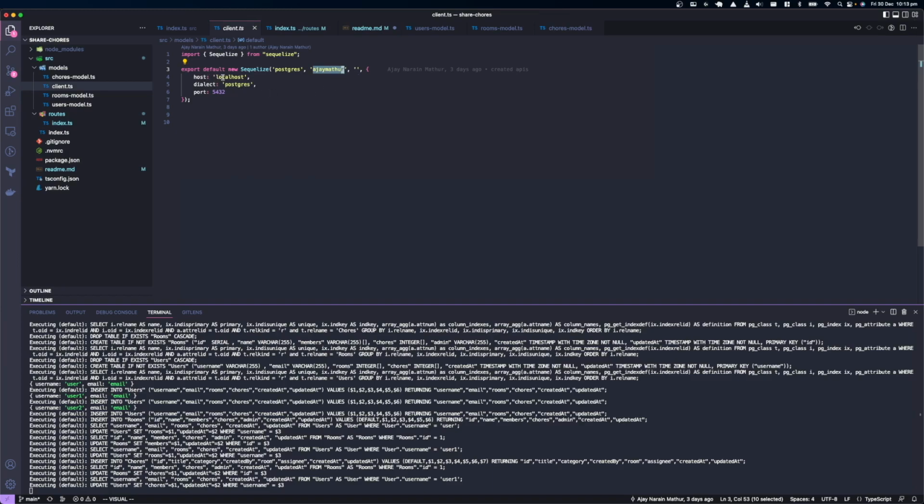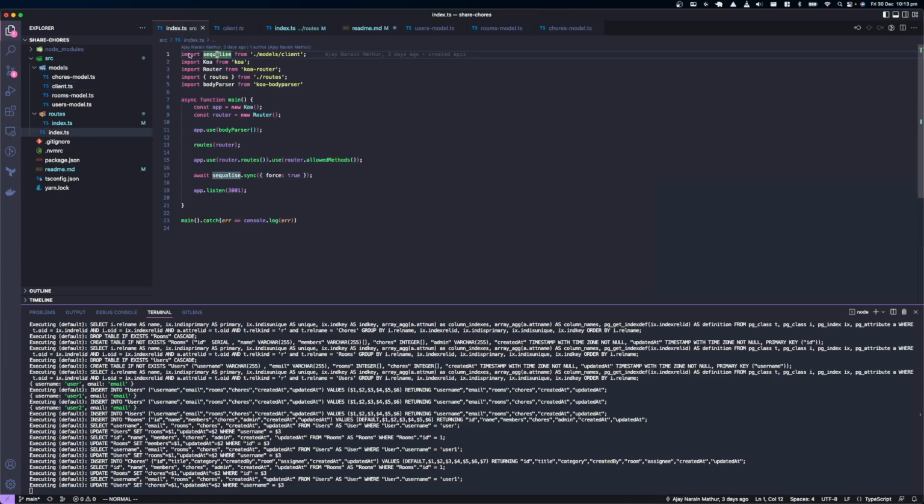And then the host is localhost, the dialect is Postgres, and the port is 5432. I come back here and then I do sequelize.sync. So this will actually create all the tables for the models, and we'll look into the models next. In here I've given the option force true, and this is for my local testing. So this will actually wipe out all the database, all the tables, and create fresh tables. I wanted to do this so that I can keep on testing and creating apps.